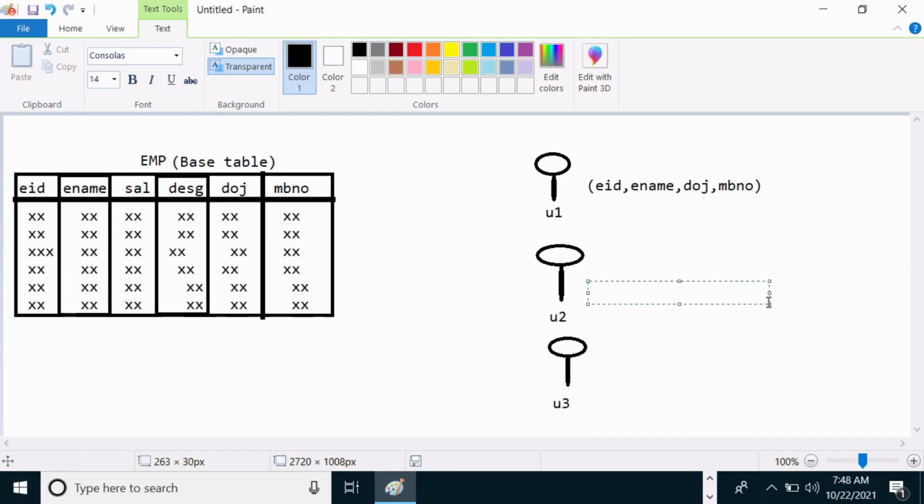Suppose user two required name and their salary. And this user required number, their designations, and salary. Number, salary, and their designations. Okay, right. So carefully observe the point.